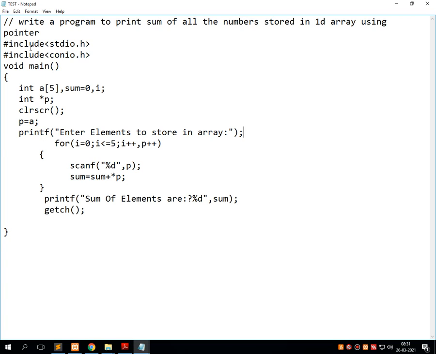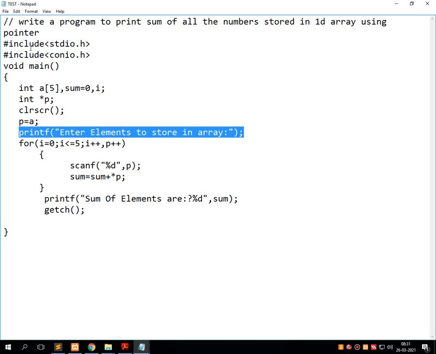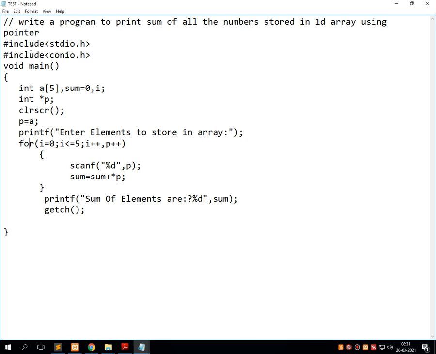Then the message is printf, enter elements to be stored in array. Then there is one for loop. That for loop starts with 0 and repeats while less than 5. Then there is an opening and closing bracket. In that opening and closing bracket, I am performing two different functionalities. First, I am reading the number from the user, and parallelly I am adding it to the third variable called sum. So the statement is sum is equal to sum plus pointer p.